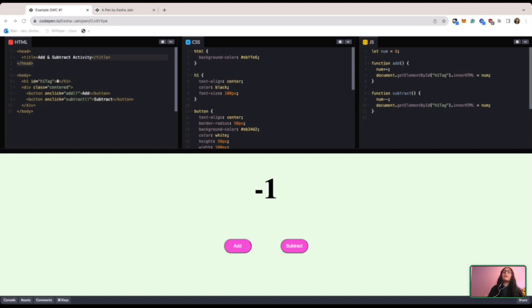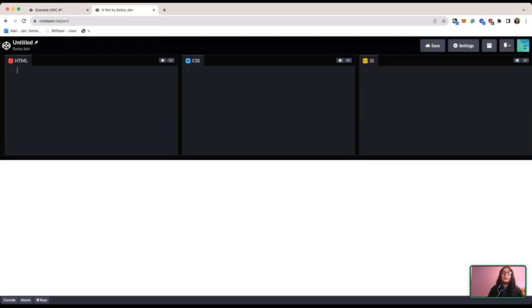So what I'm going to do is I'm just going to open a blank project. I'm using CodePen, but you can use anything you want like REPL or VS Code. Doesn't really matter as long as you can see what you're building and you can code in HTML, CSS, and JS. All right, so the first thing I'm going to do is start in the HTML.